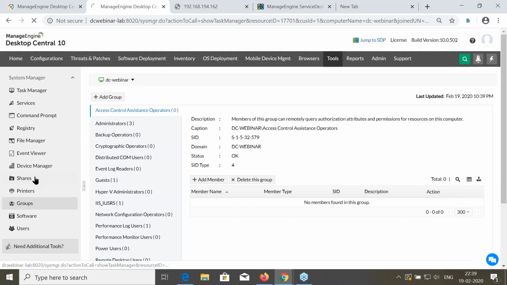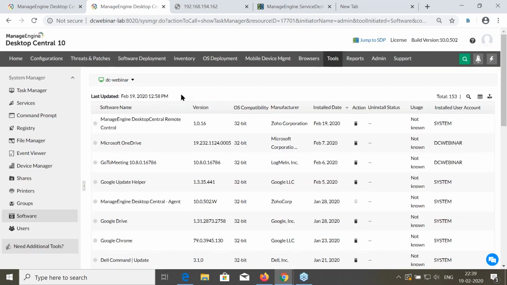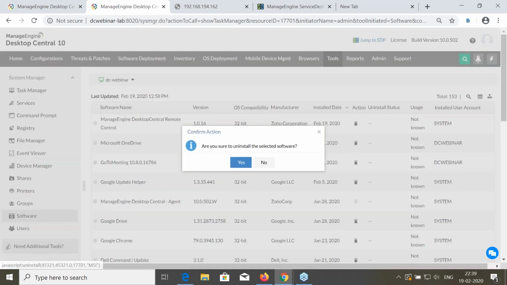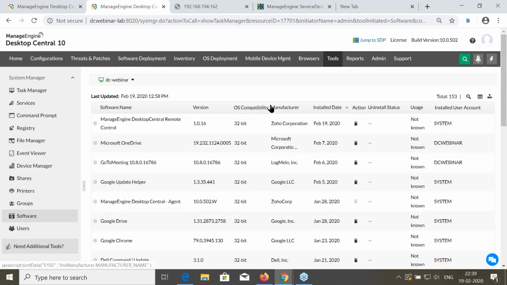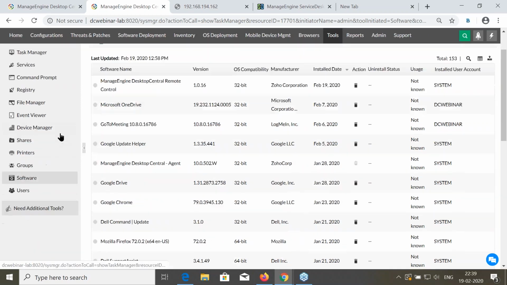And then you have softwares. So this lists all the applications that are installed in a specific machine. You also have the option to uninstall the application from this page. You will have to note that for MSI installations, you do not need to provide any silent installation switches. It is taken care of automatically. But with respect to exe files, you will need to provide the installation command manually. So that is something that is constant throughout Desktop Central, either on the inventory or software deployment as well.